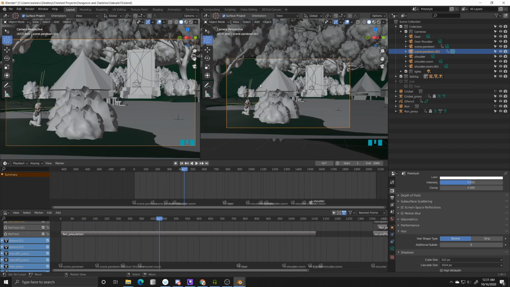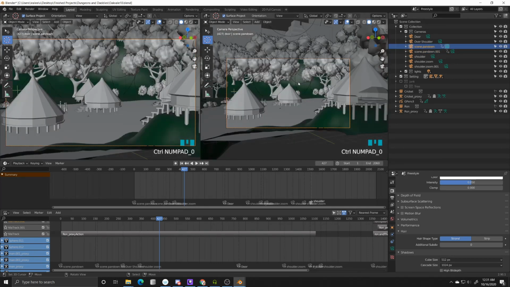I think also Control-Shift-0 will do it. Maybe it's just Control-0. Yeah, it's just Control-0, Control number pad 0. That will set it as the active camera.